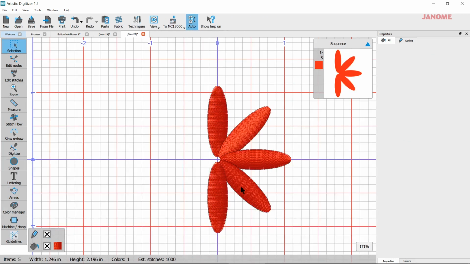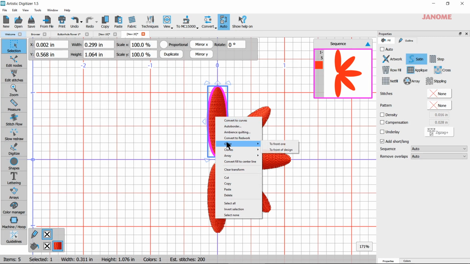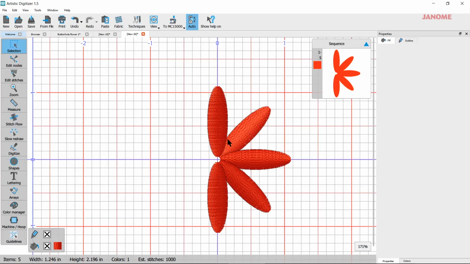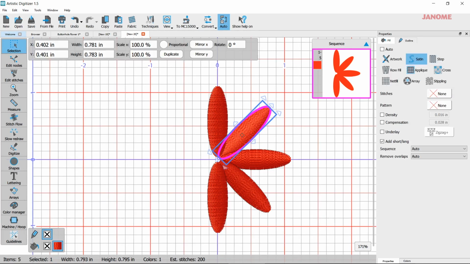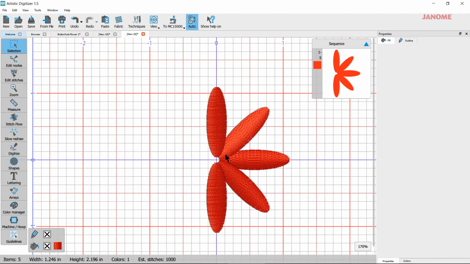The last thing I like to do here is a little bit of organizing these petals. I like this one to be in the front of the design, so I'm going to select it, right click, order to front of design, and that brings it nicely to the front. I may want this one to come forward just 1, so I'm going to select it, right click, order to front 1, there we go, and now it's just on top of that one, so you can see how those are layered.